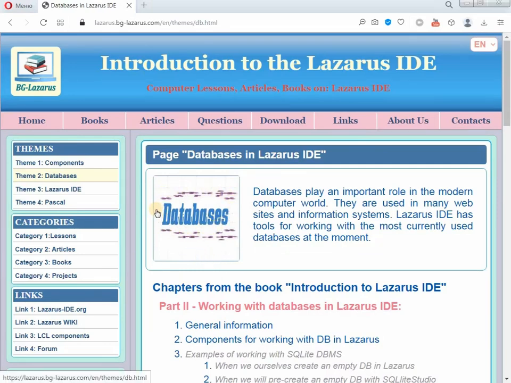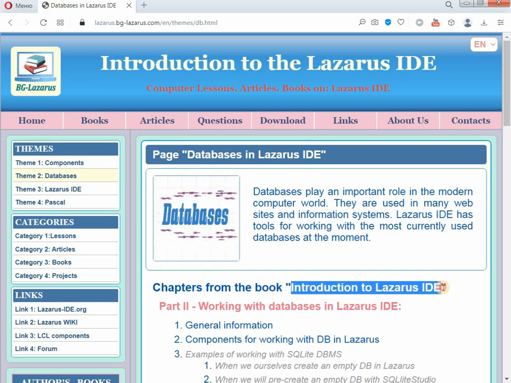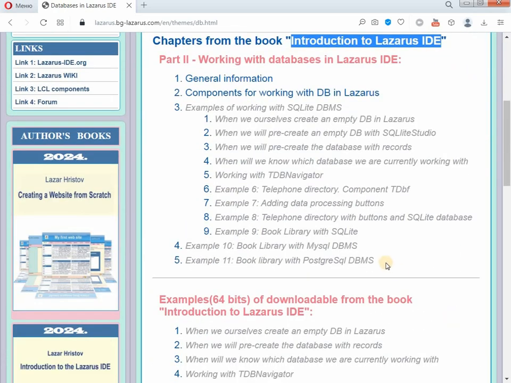I briefly present to you the 8th lesson of the paid course on working with databases in Lazarus IDE. As you know, this course is based on my book, Introduction to Lazarus IDE. Last time we looked at example 7, adding data processing buttons.